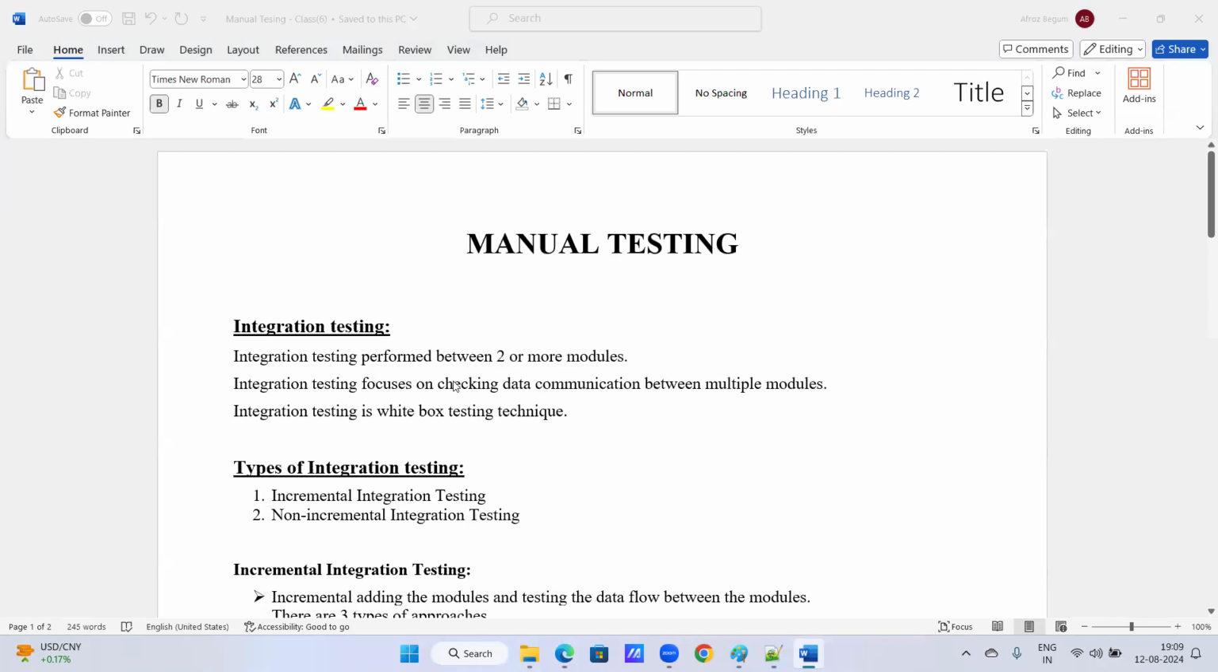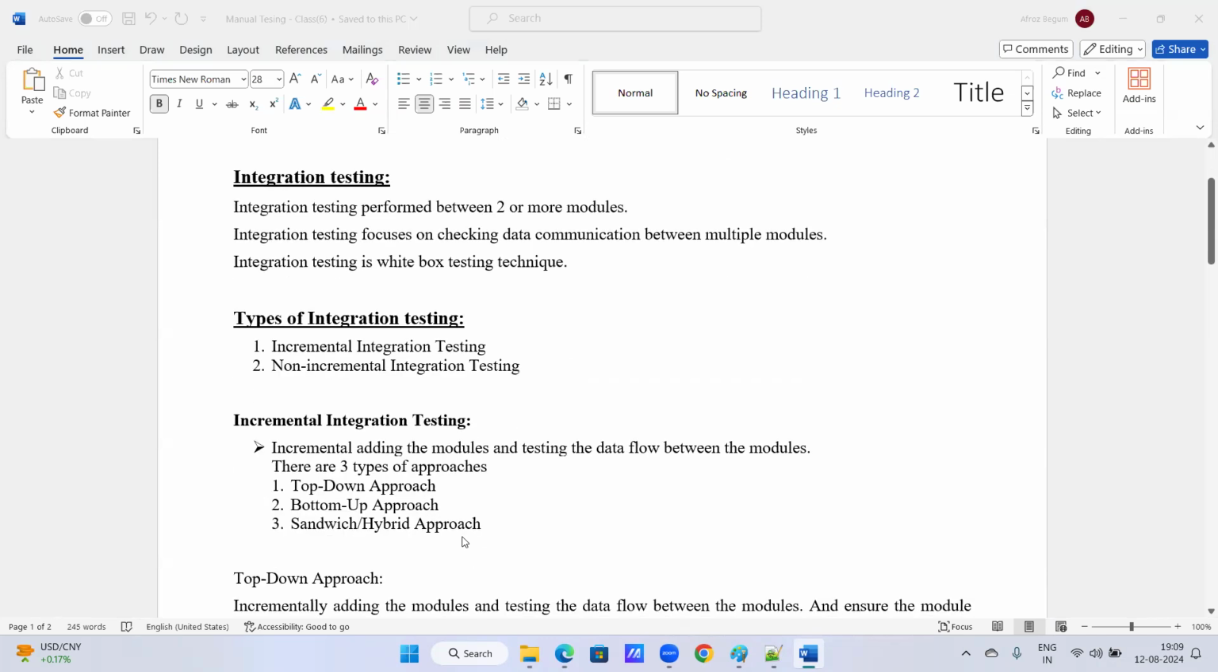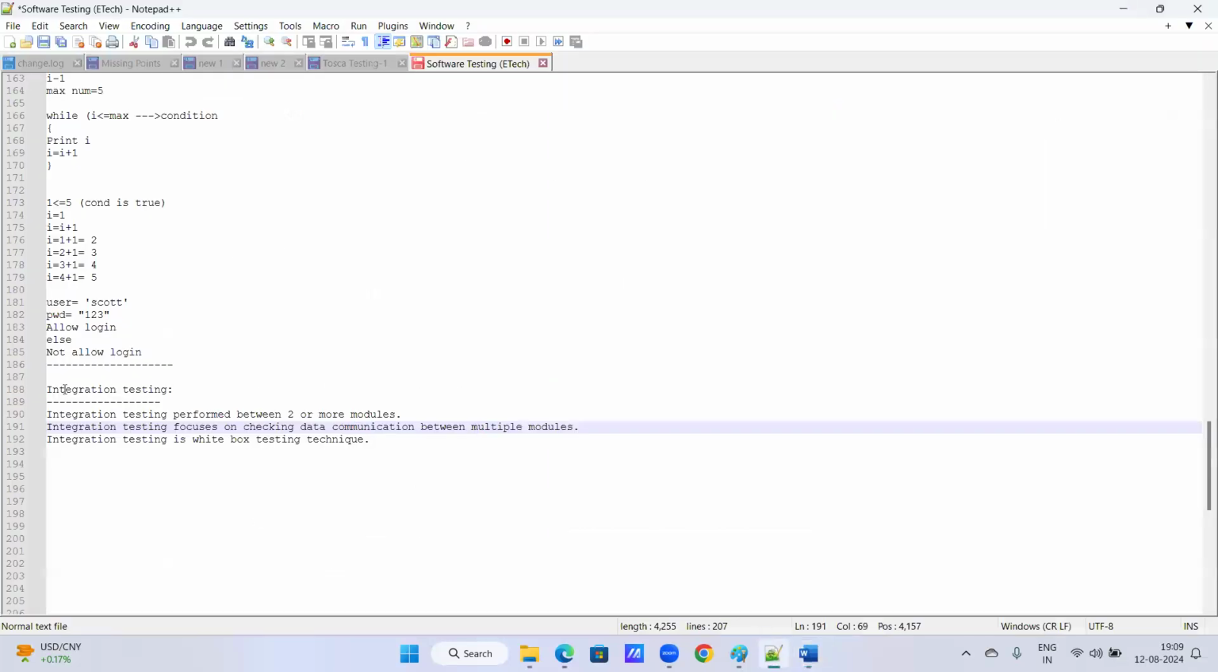So today our topic is integration testing. Integration testing, we already learned in the last class, but one more time I want to discuss this because you were not there in the last session. So that's why.